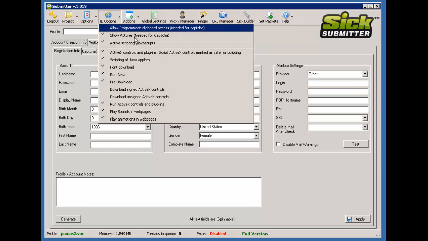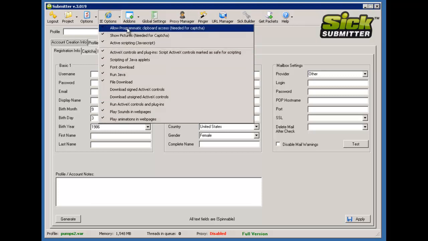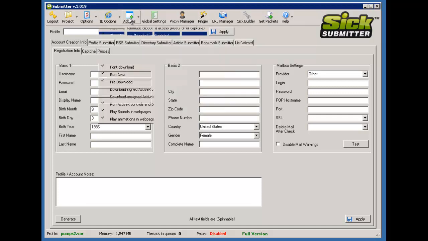Internet options, to be honest, I never touch that. It is very well set up to use all of the right settings to run sick-submitter. So really, just leave it. If it isn't bothering you, don't touch it.